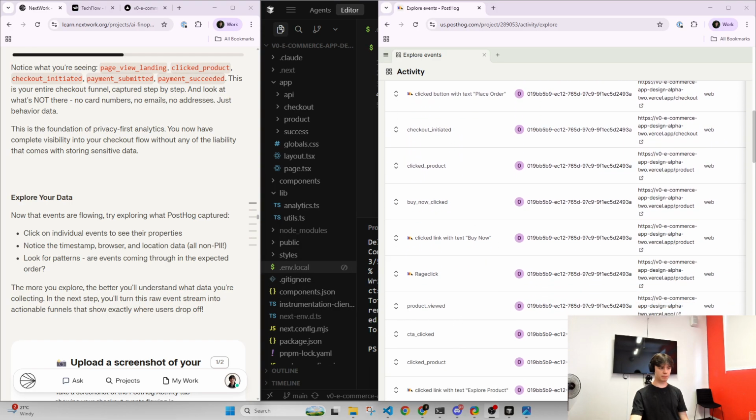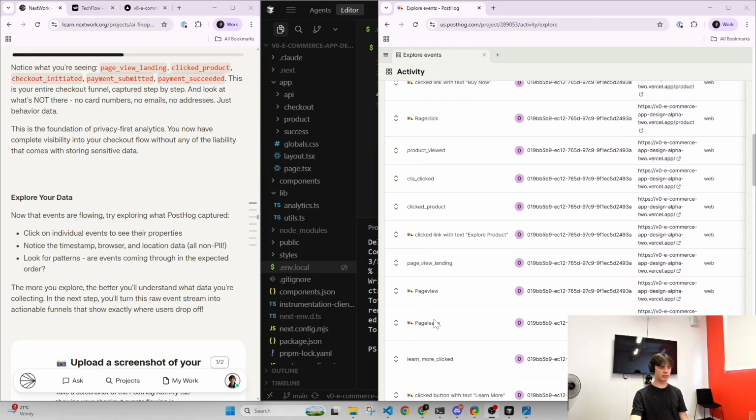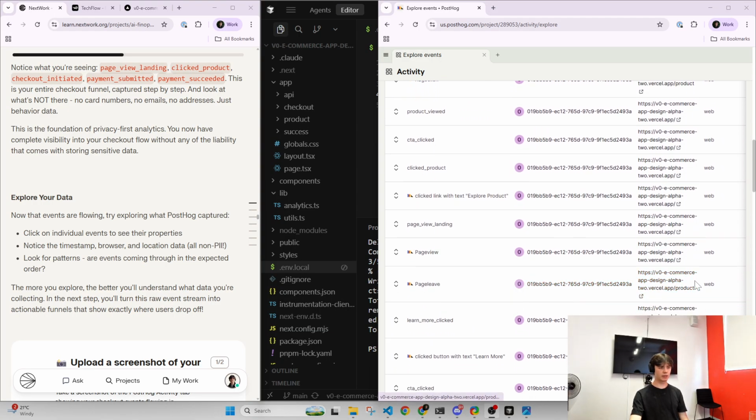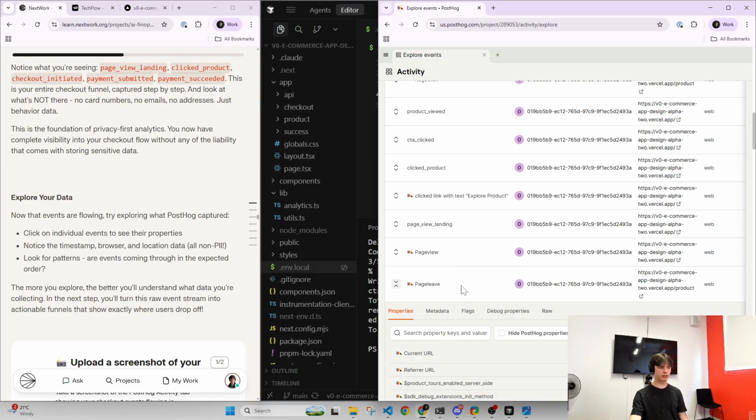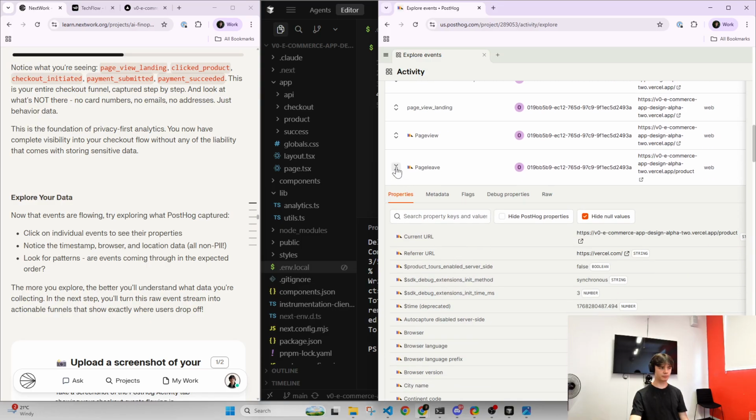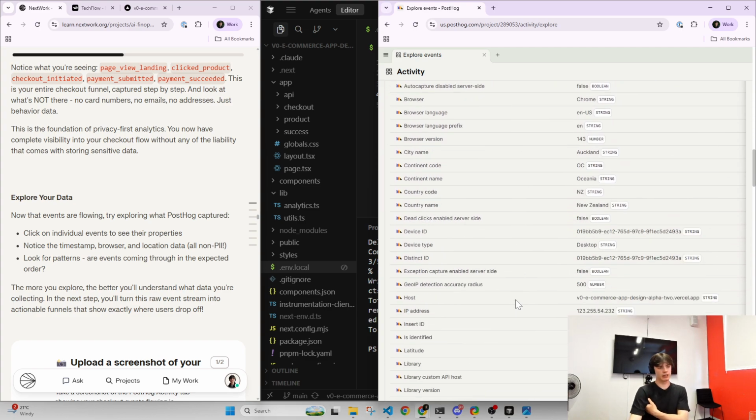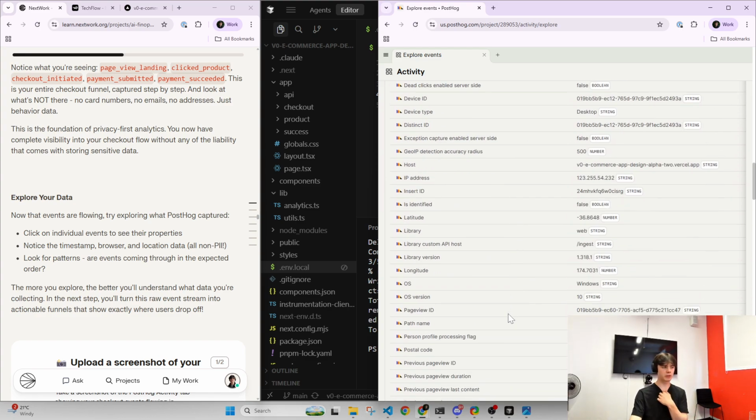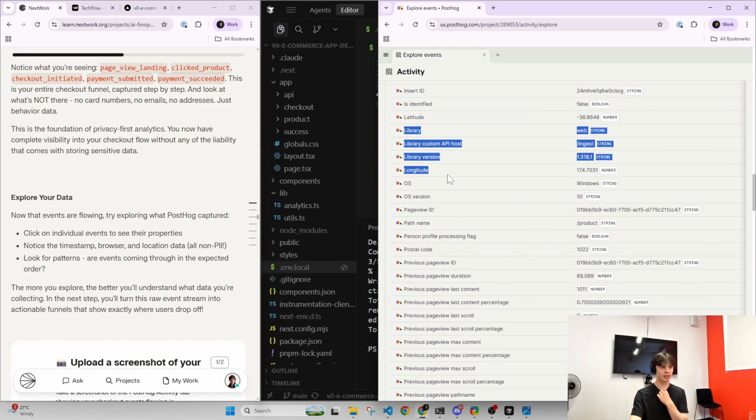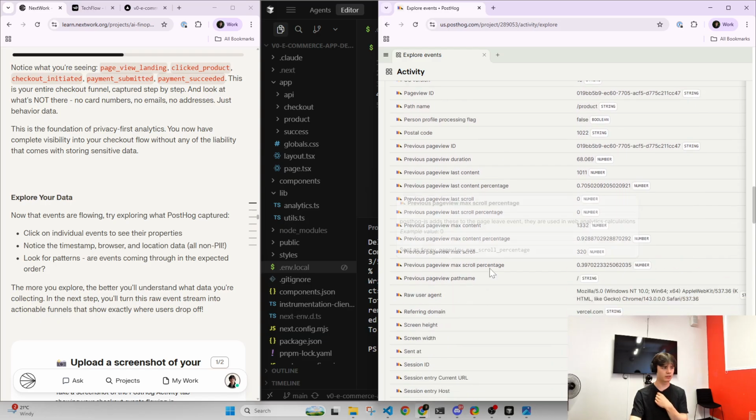So we can see CTA or click product, CTA, product viewed, rage click. That's when a lot of clicks happen at once. And then clicked into buy now. That makes sense. It's a page view. We can see this information here. I can expand it. Look at some other stuff here. So yeah, really over what we're doing at the moment. It's probably not quite required to look at the exact latitude and longitude of someone.